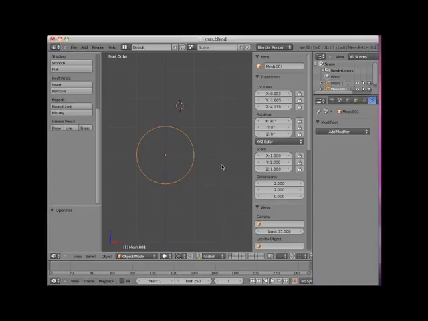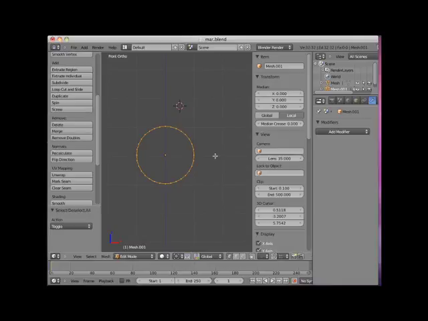Here I will tab into edit mode and select all of the vertices. I will then switch to top view. I'll place my 3D cursor to the right of the circle object like this.